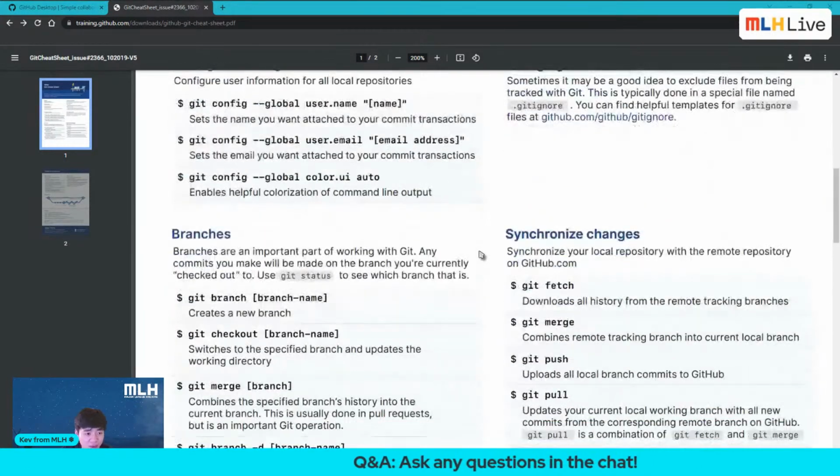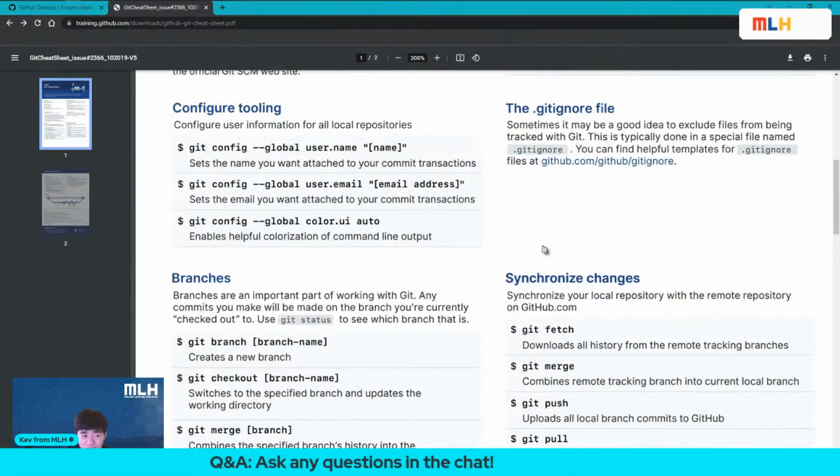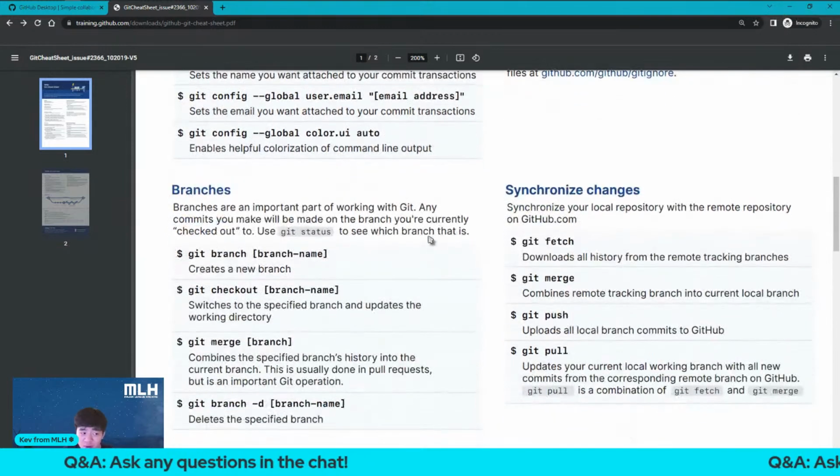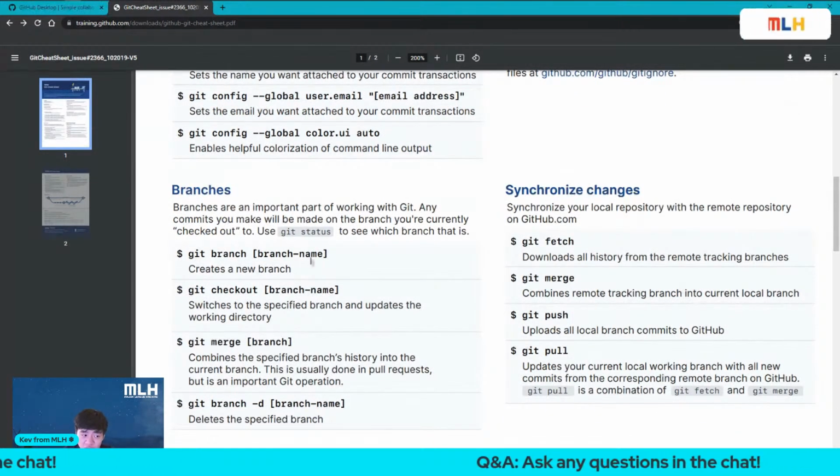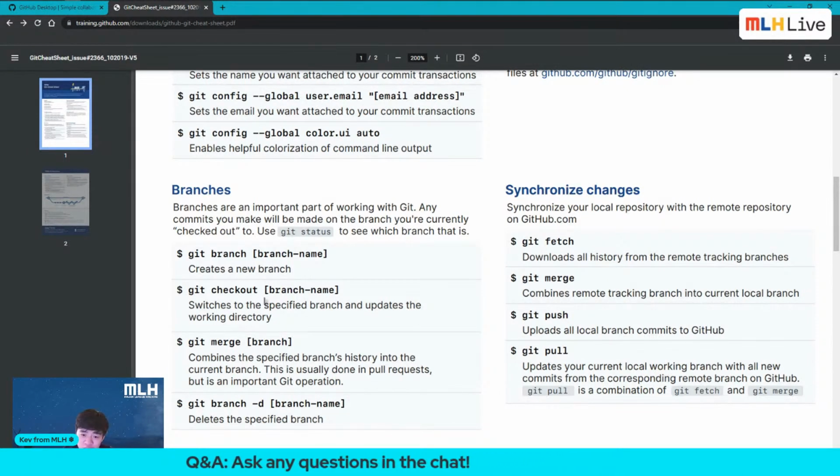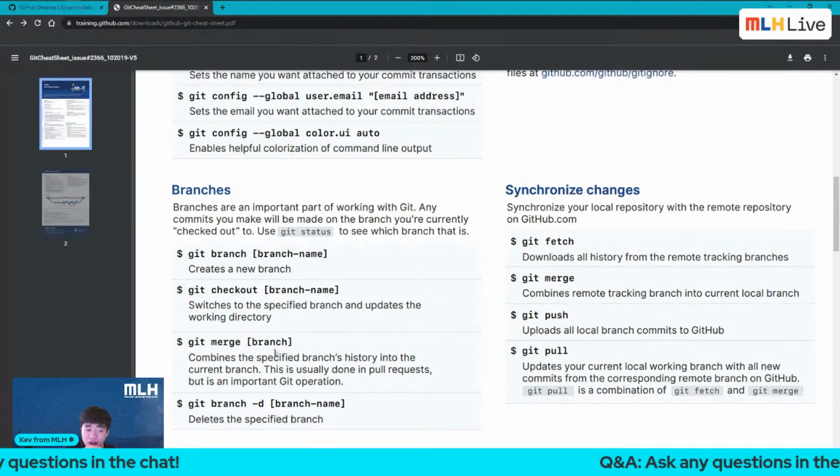But yes, so that's what a .gitignore file is. You don't have to have one, but it is heavily recommended. To create a branch, you just do git branch and then the name. Git checkout essentially allows you to move between your branches. Git merge allows you to look at a branch and its changes.